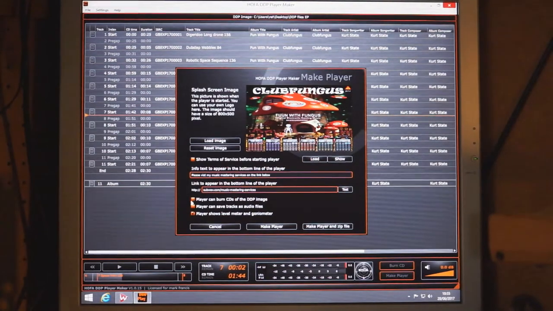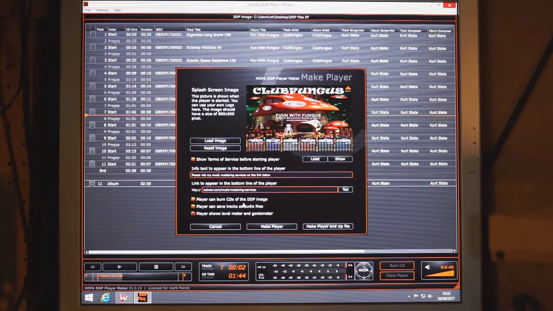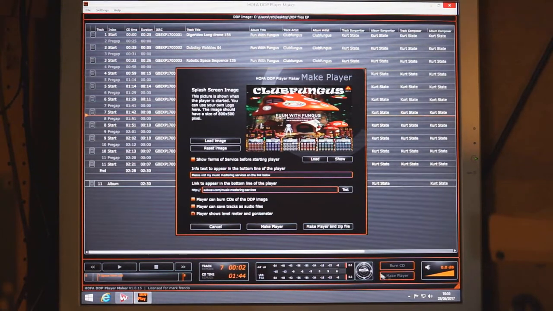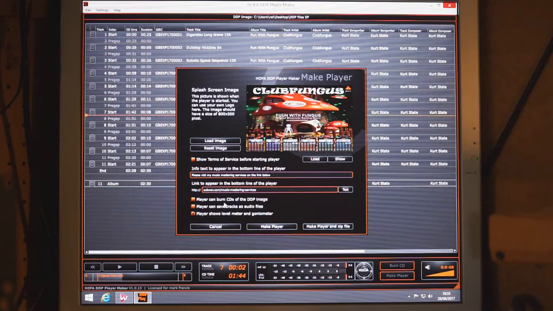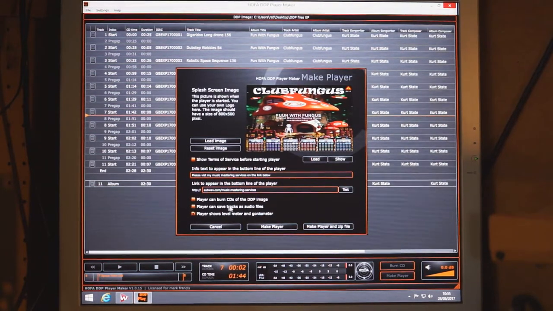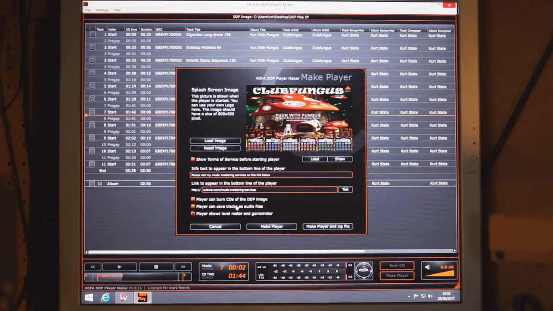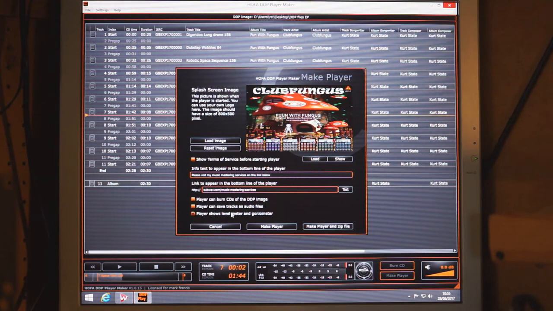So now you've got some other options here. You've got player can burn CDs of the DDP image. If you have this clicked, it'll make a player that will burn a CD. Or if you have this one clicked, it will make audio files that can be downloaded from within the player as WAV files, full high quality as you put them in there. Or you can just have it as a player, which is great just for sending off to clients, because it's a great player for just playing. It really is. It's very good and high quality and doesn't degrade any of your sound.